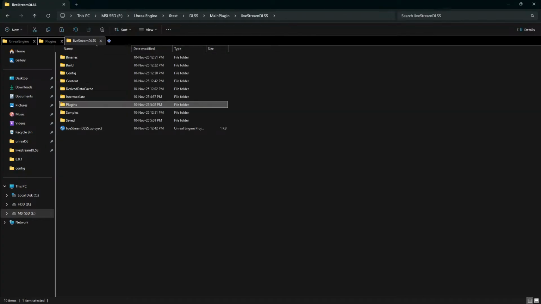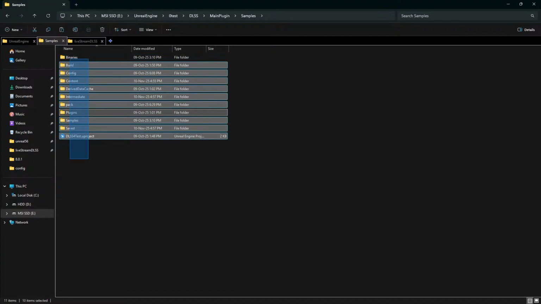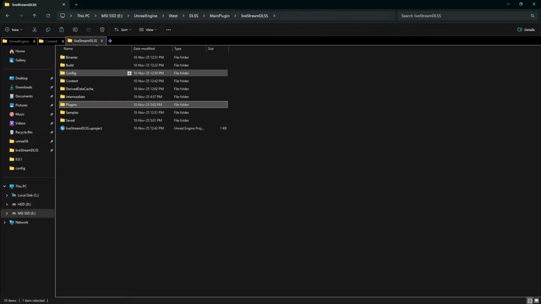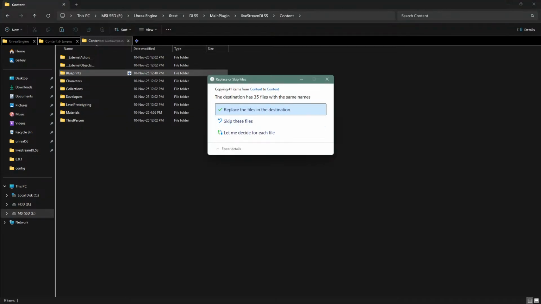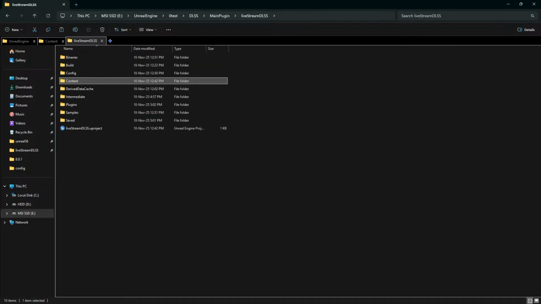Now we need to copy one other thing. On their sample project, you need to go to content, copy the blueprint, and you have to go to your project, go to content, and paste the blueprint folder over here. I have already done it, so that's why it's asking do I want to replace this one or not. So I will skip this one. Okay, so we have set up everything. Now we can open up our project.